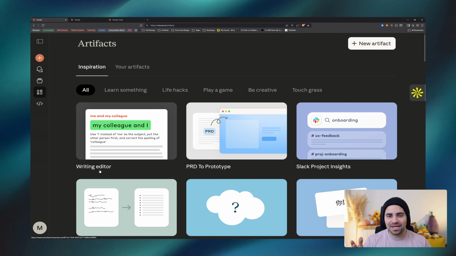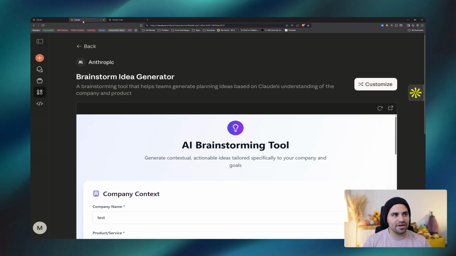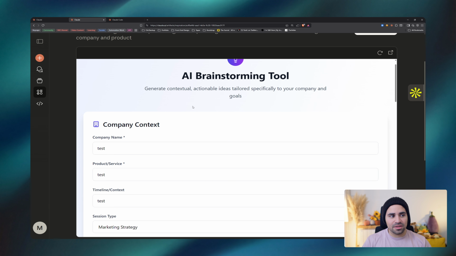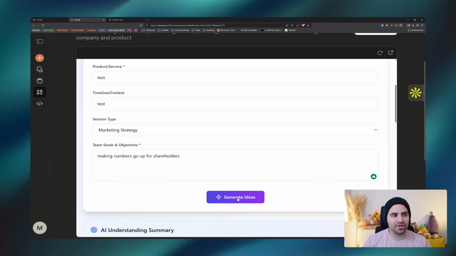What's fantastic about artifacts is also the fact that you can put AI inside of them. What does that mean? You can actually have Claude inside of those artifacts. So for example, the one that I want to showcase to you right here is the brainstorm idea generator. I open it right here, where you can put company context, the type of sessions that you're having, and what your team goals are. And whenever you click on generate ideas, this is actually using Claude to create that.